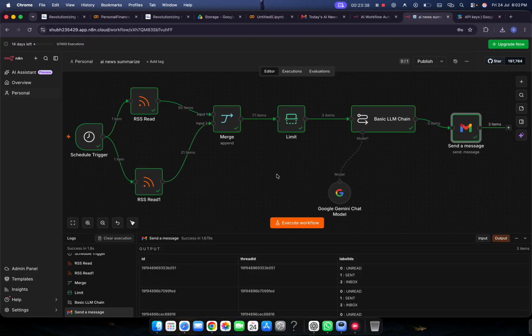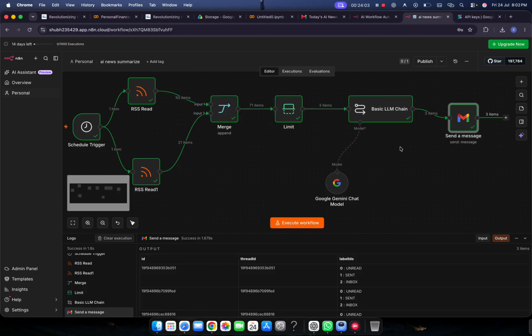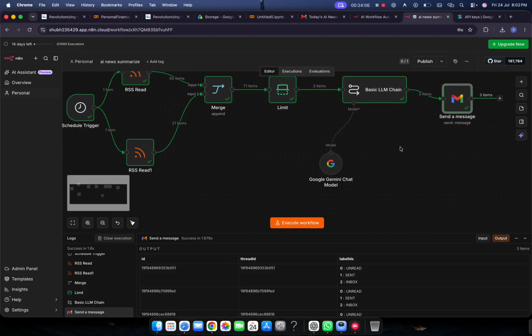Let's take a quick look at our complete workflow. We have the schedule trigger, RSS read for two websites. Then we have merged. Then we have used limit to limit our requests. We have used the basic LLM chain and the Google Gemini chat model. Before activating your workflow, manually execute it once. Make sure the nodes work correctly, and that's it.